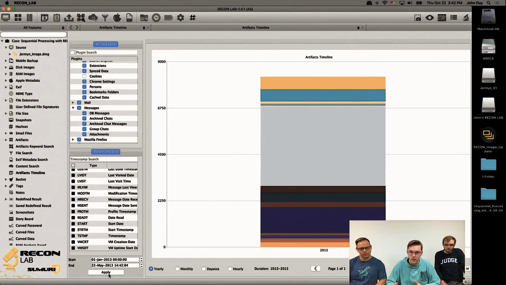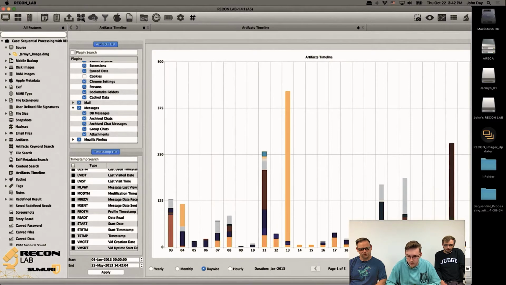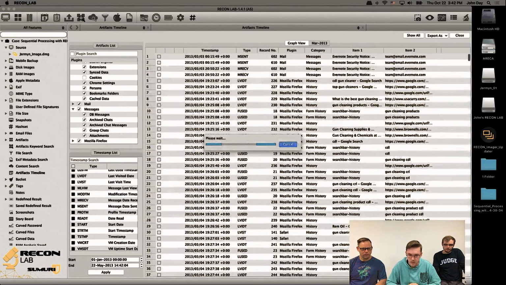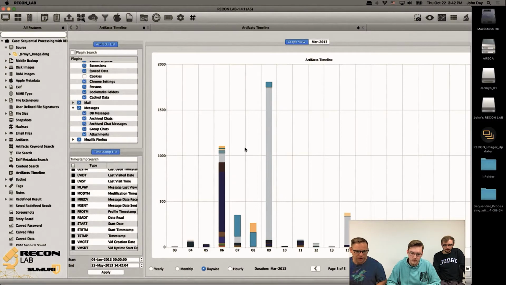And it'll go ahead and pull all of the artifacts that are supported with RECON Lab. So for our case, we know that there was a specific time. We're going to look at March of 2013 because there's a lot of good artifacts in here. What we were doing before in the two tabs up top was looking at the graphical view, so you have a visual view to see what kind of thing. Each one of those colors represents a different artifact.